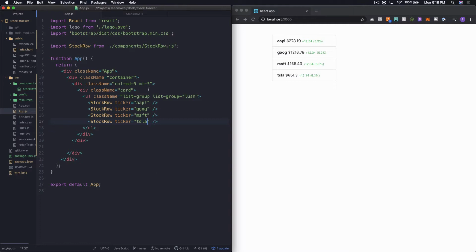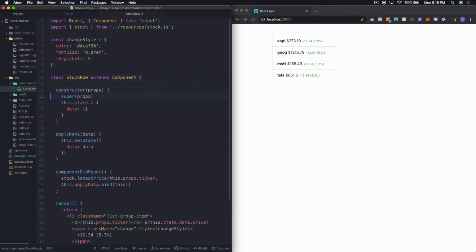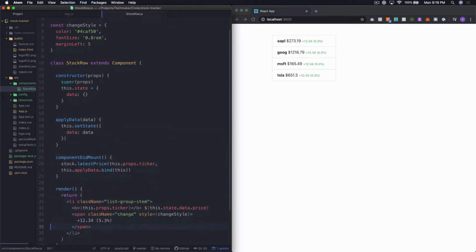In this video, I decided that I want to go ahead and try to hook up the actual change in price over here on this side. Right now, these are obviously hard-coded numbers, so we want to replace that with the actual real numbers. So let's go over here to our stock.row.js and look at how we might want to go about doing that.